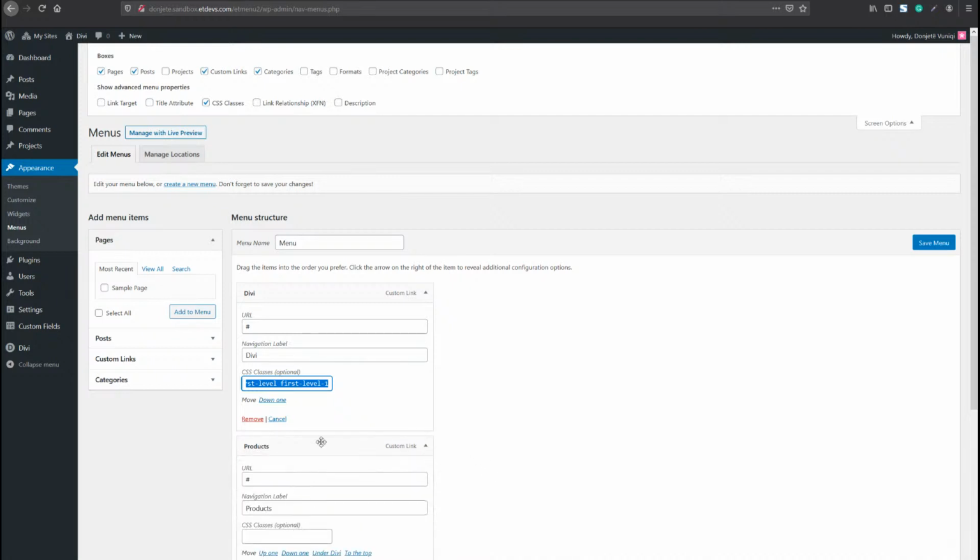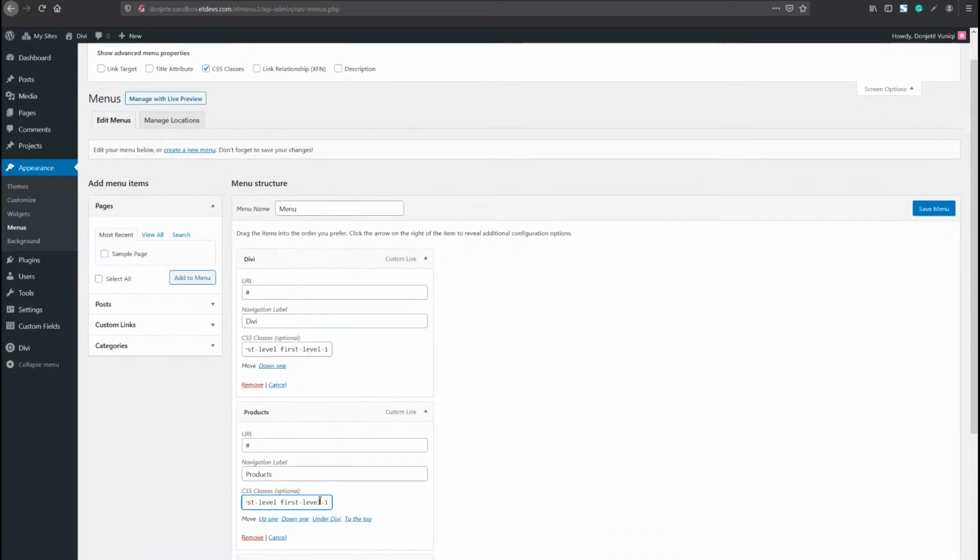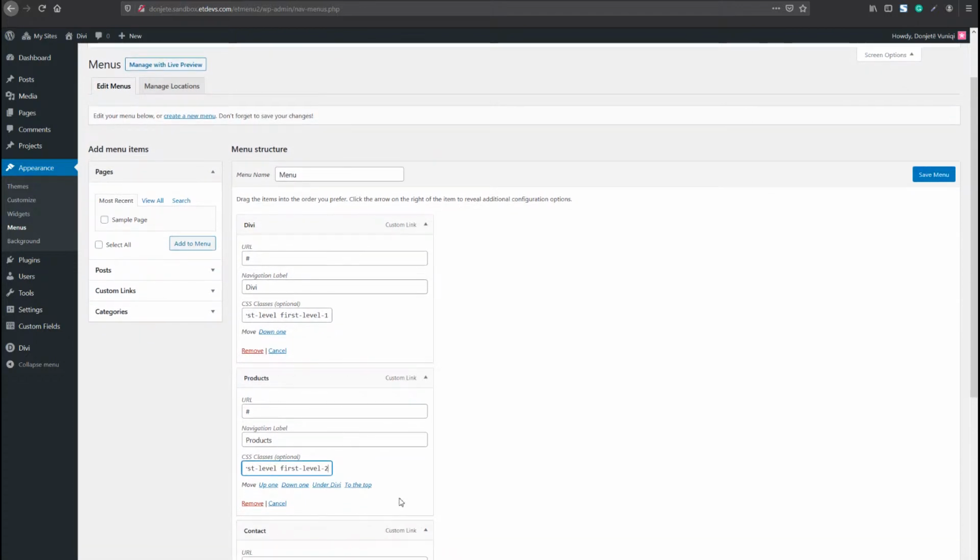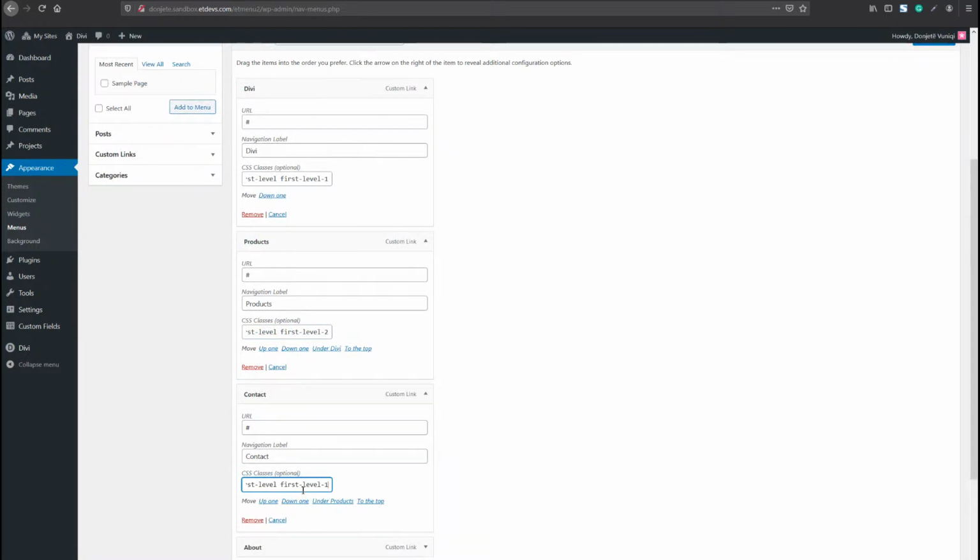Now for the second item, I'm just going to copy these 2. I'll add them and I'll change the 1 into 2. So these have to be consecutive. And for the third one, I'll change the last number to 3.